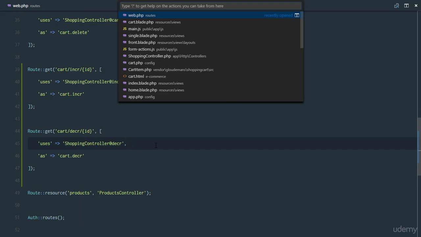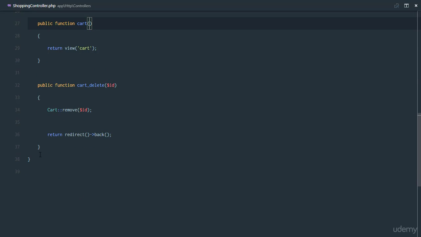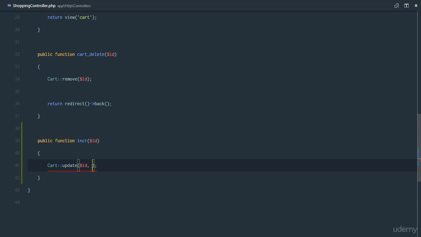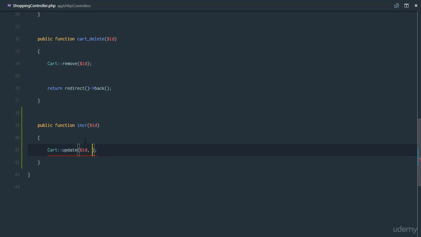Okay, so in our ShoppingController, let's impose those two methods. So we have public function increment, and we are receiving the ID right here. So for us to update something in our carts, we just need to call the update method. And right here, what we're going to pass in is the ID, so the particular item in the cart that we're trying to update, and we're just going to pass in the new quantity. And there are two ways of doing this.